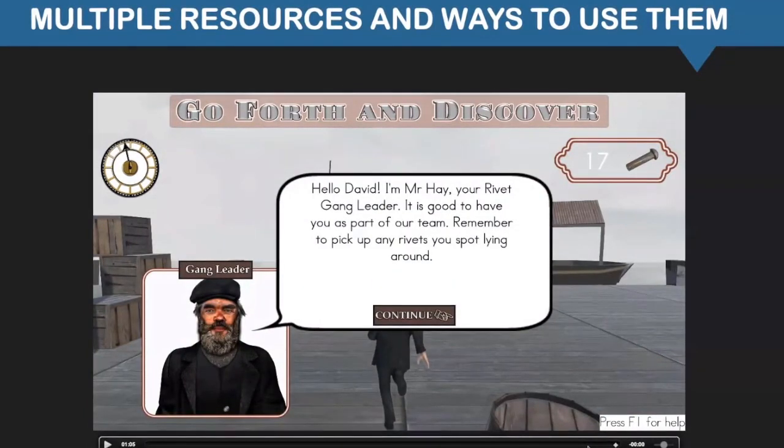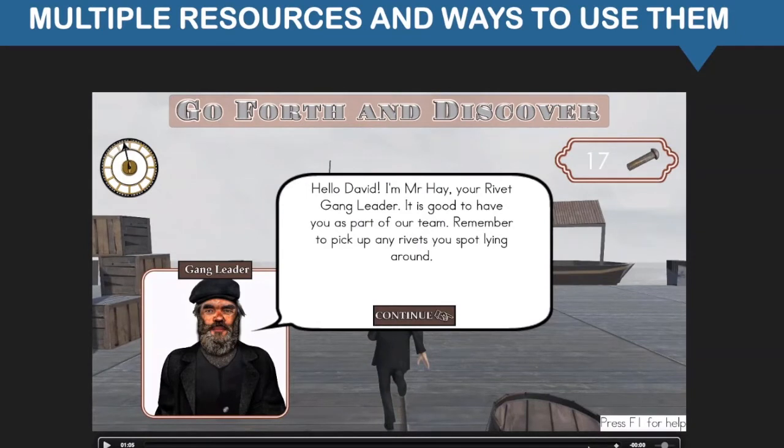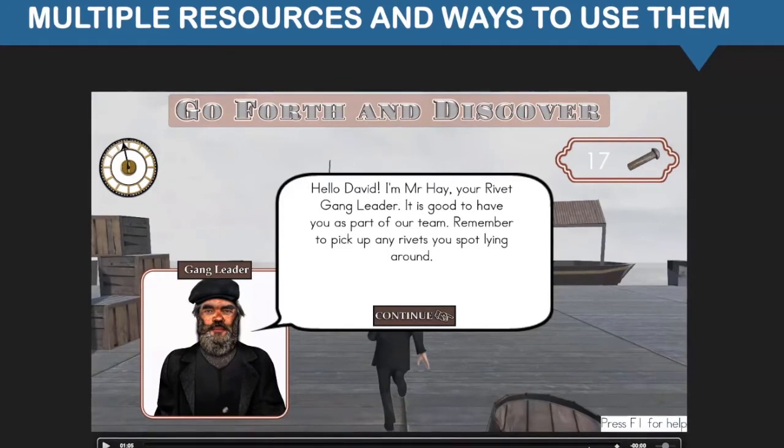At each challenge, he's met by his gang leader, called Mr. Hay, and his gang leader then tells him you've done a good job, you've collected enough rivets, or gives him some advice, or sometimes gets him in trouble if he's not done well, because we've tried to put it in the context of what life would have been like for him.